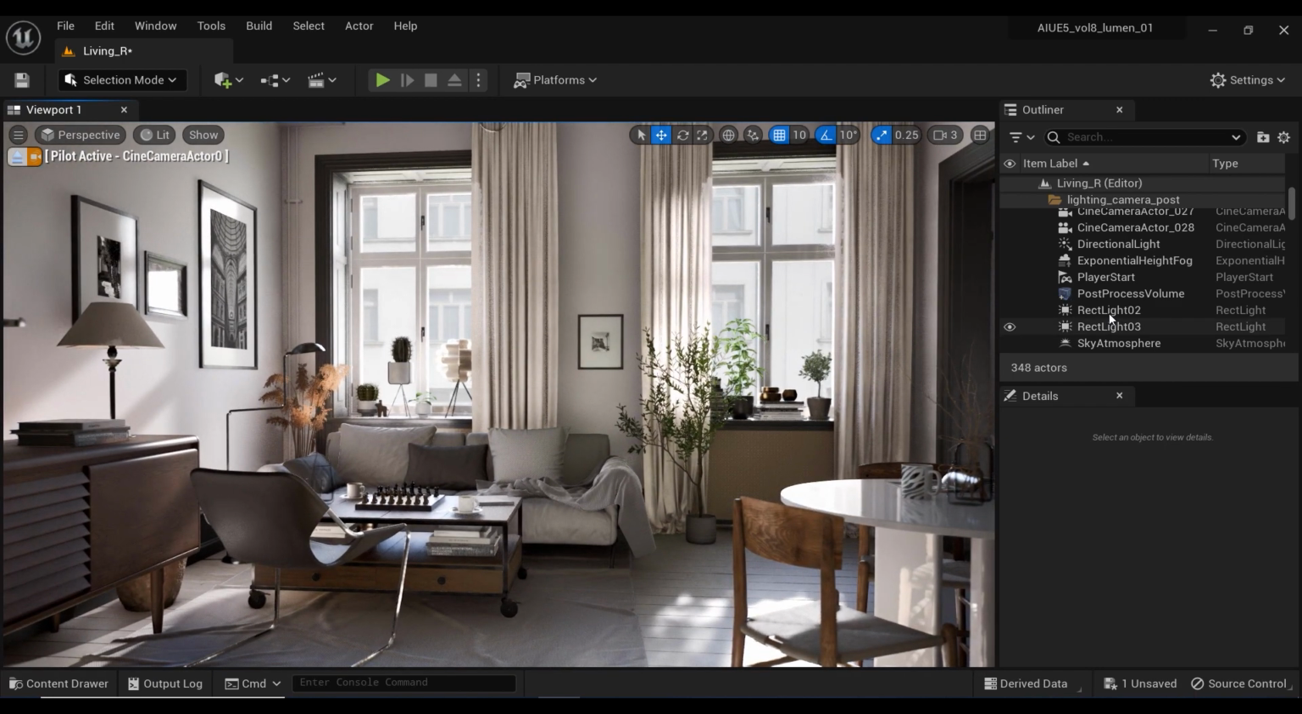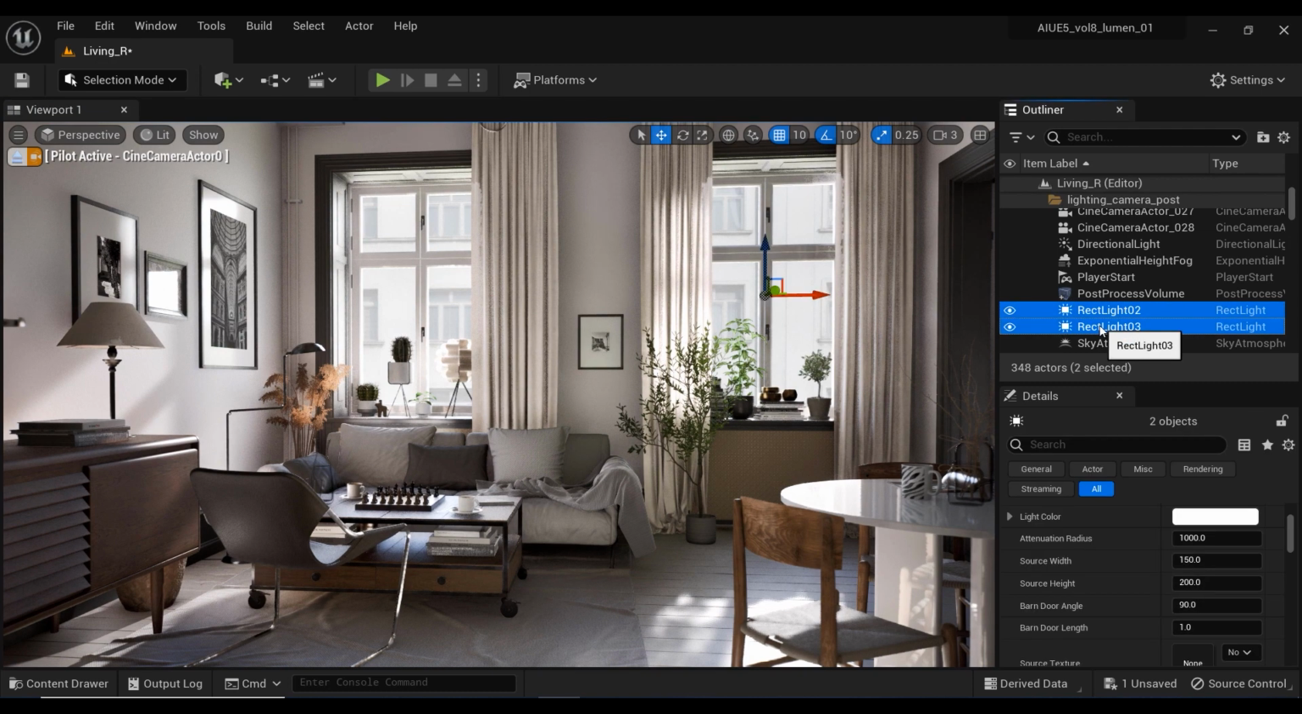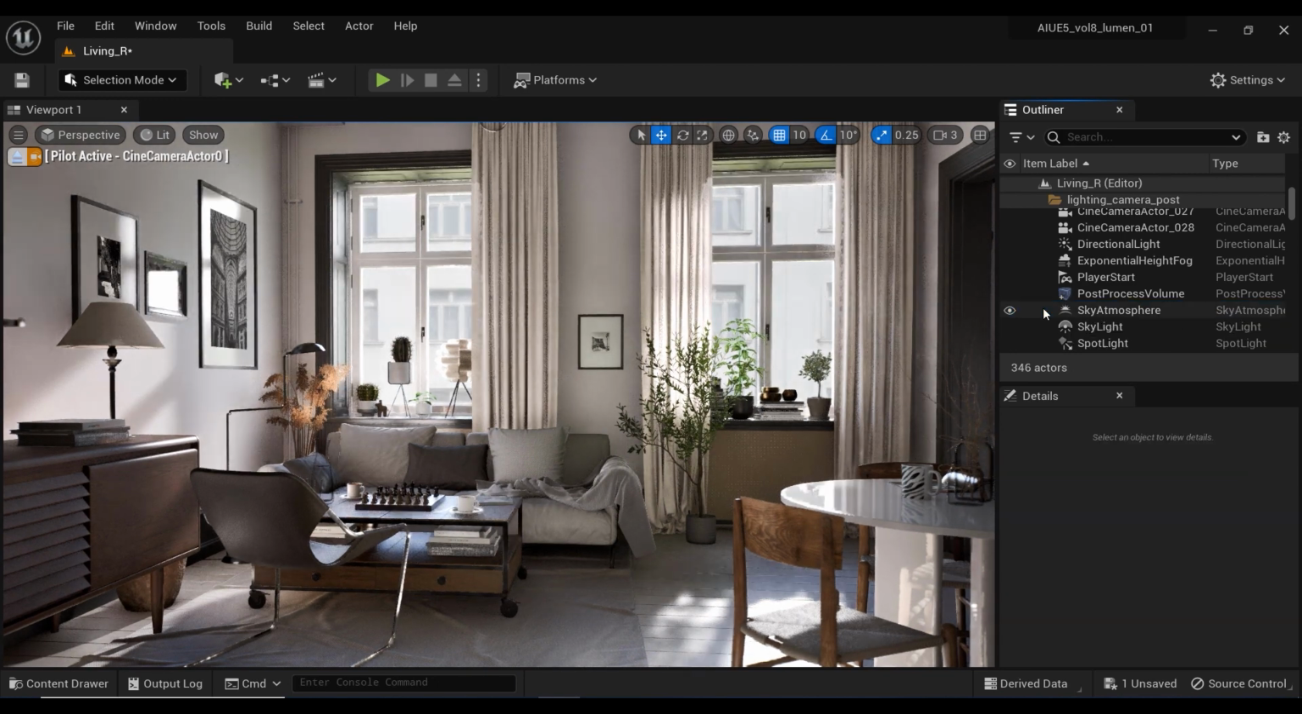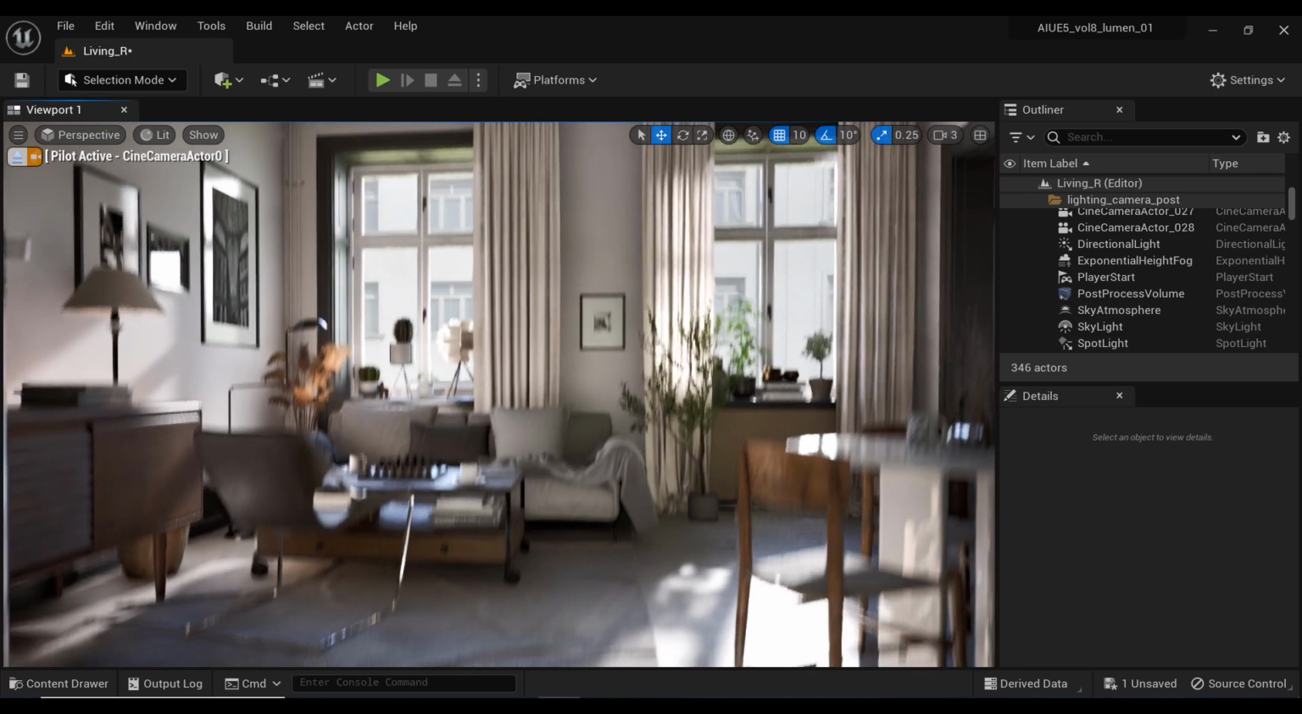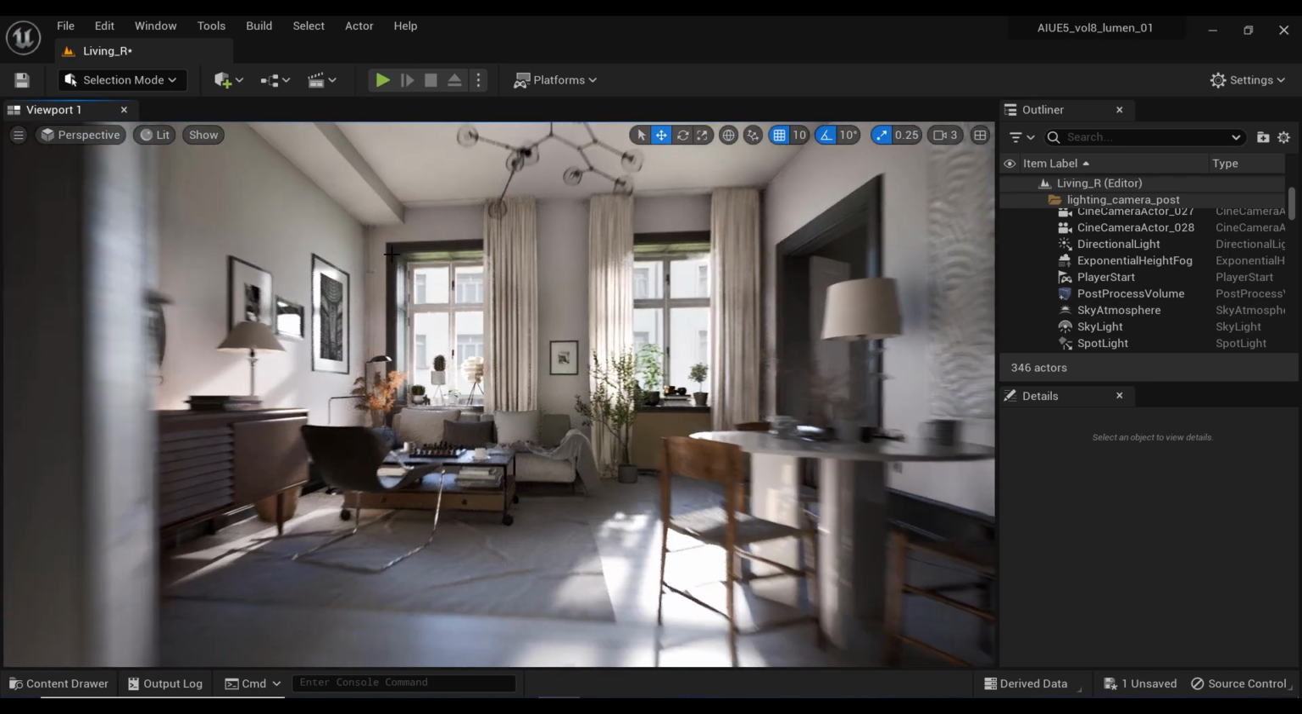Alright, as you might have noticed in the outliner section, I got two rectangular lights in this scene, so let me just hide them and unhide them so you better understand how they can create pretty good highlights in this scene and how they act like a supportive light in my interior space.